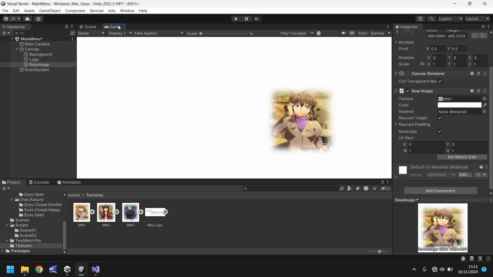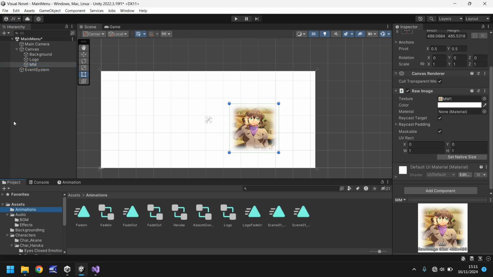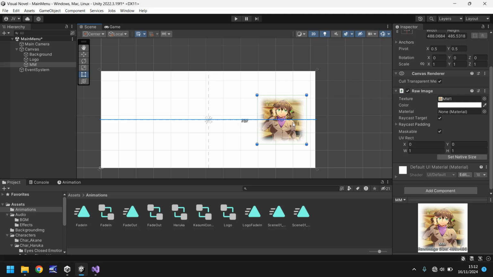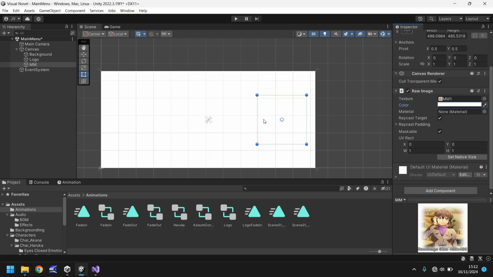So there's our first image. Yeah, that looks okay. Obviously, you would take a bit more time to make it look nice. And we'll say MM1. In fact, I'm just going to call it MM for convenience's sake. Next, let's go to animations and animate this. Let's place it in the middle there, and let's set the alpha to 0 already. I want it to fade in and then fade out again.